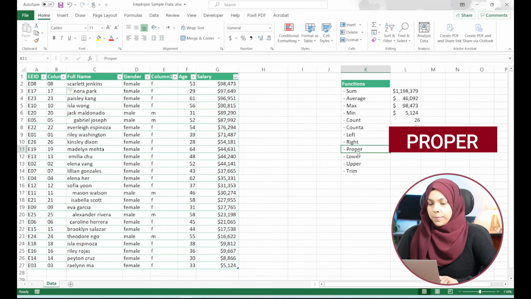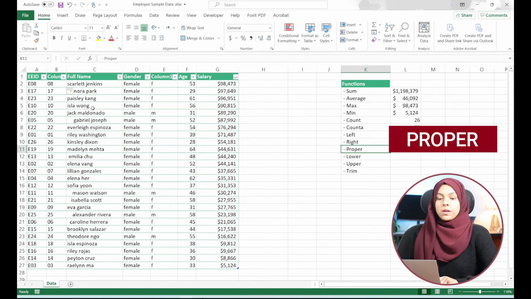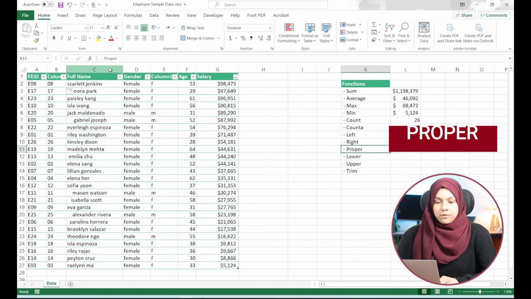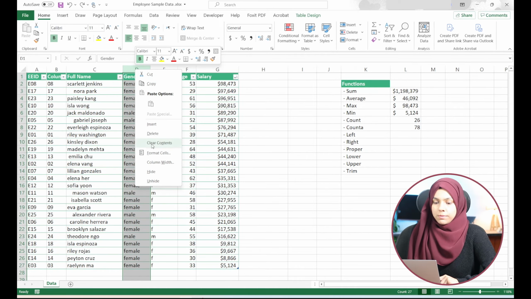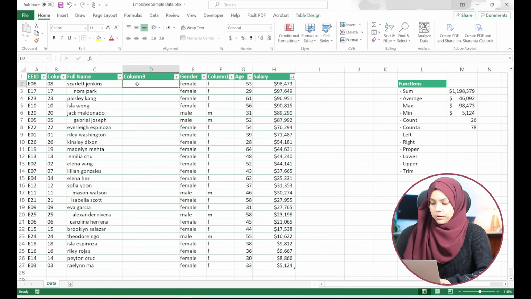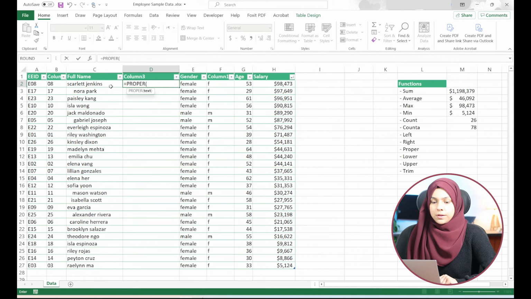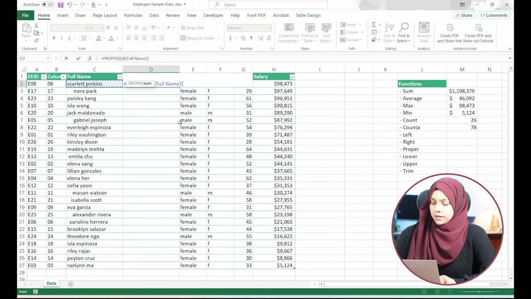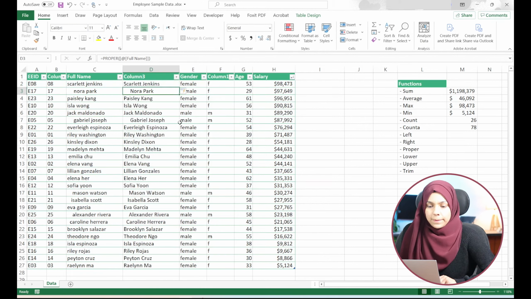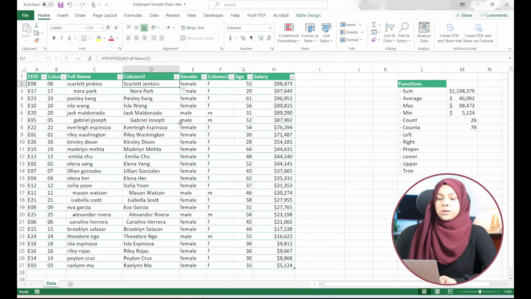The other function is proper. If you see, in every word, it will capitalize only the first character of it. So here we have the full name. Let's insert a column here. Equal sign proper. Hit the tab key. Select the cell, text, and hit the enter key. Now you can see that it capitalized the first letter of each word.